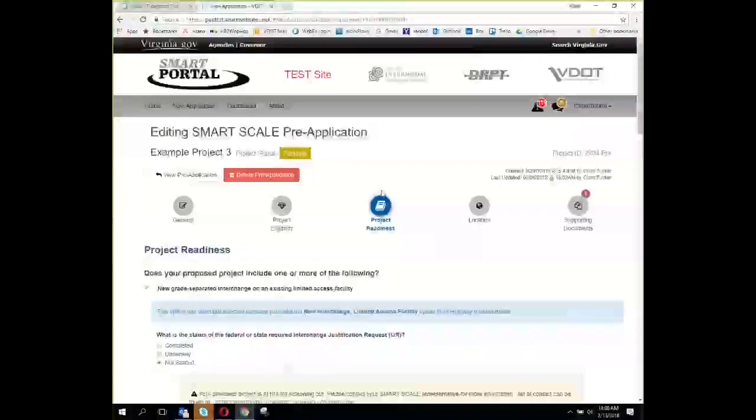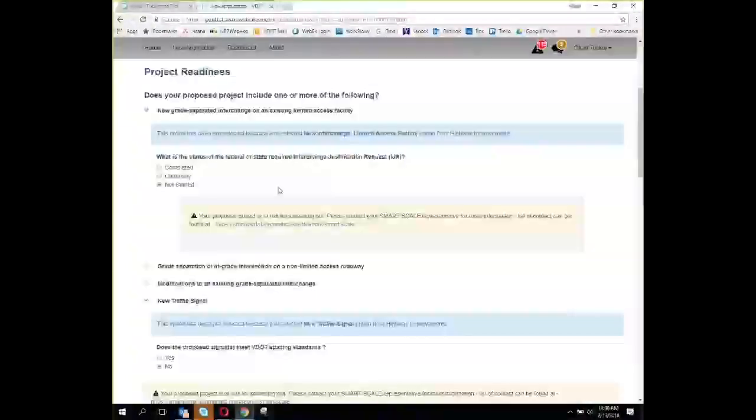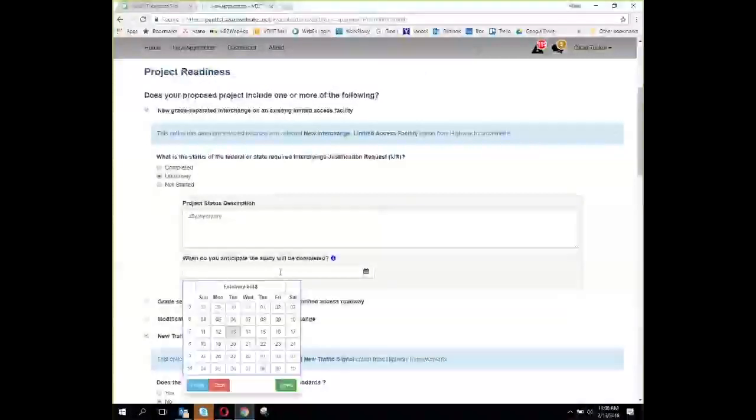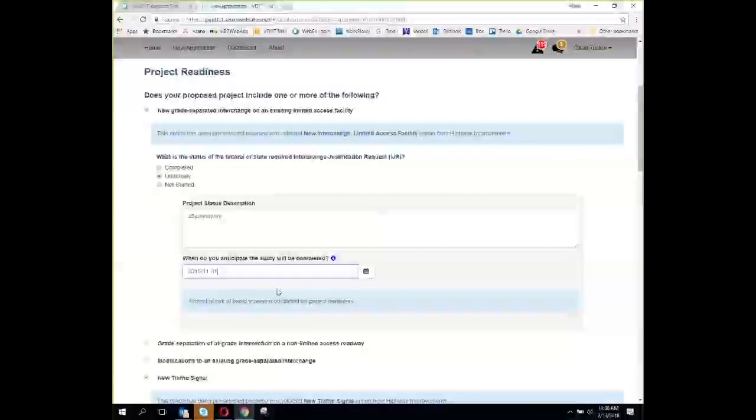And then I go to my project readiness, and you'll see I've got a lot of things checked here that I've got some follow-up questions. What is the status of the IJR? If I say it's not started, I'm going to get feedback that the project's at risk. If I say it's underway and I describe it, but it's not anticipated to be complete until November 1st, now I'm going to get another feedback item saying that, hey, it's at risk.